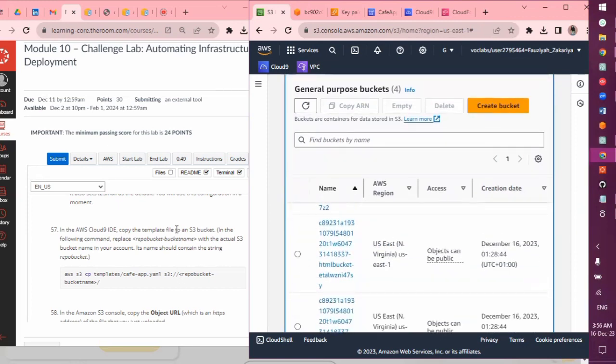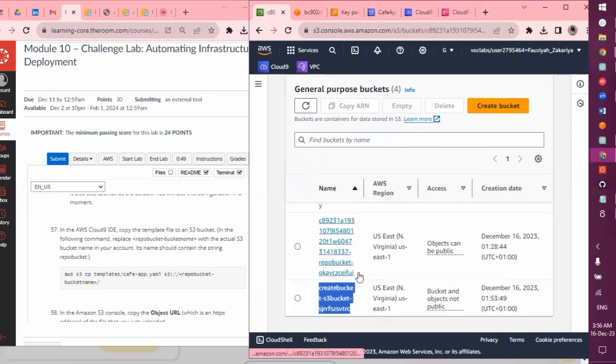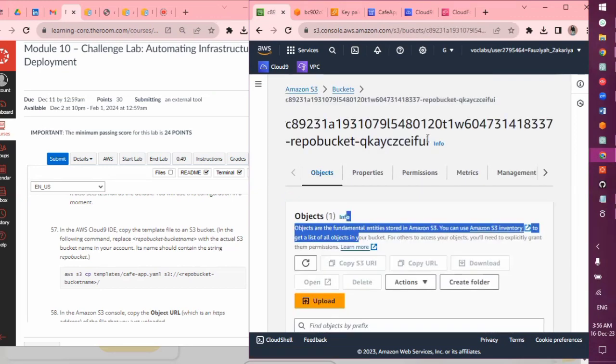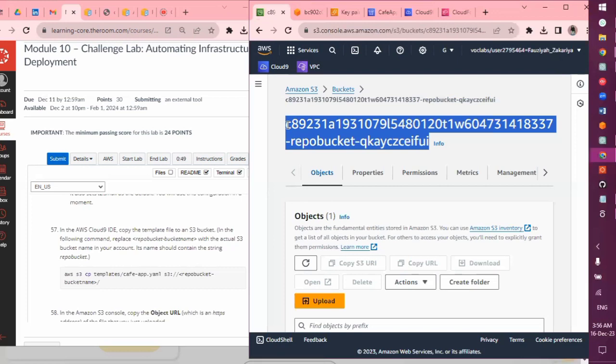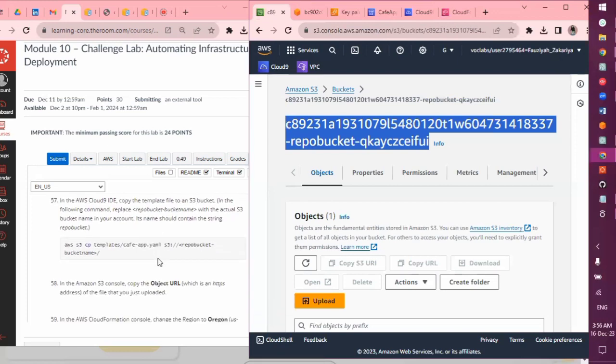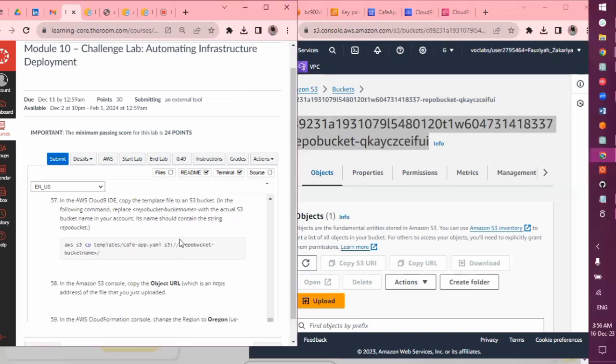So we want to copy the template file to an S3 bucket. This S3 bucket has this repo bucket in its name, and it is this one here. I didn't mean to open you, my dear. No, I didn't mean to open. So I'll just copy it here anyways. Control C. And okay, I think I should have copied this first. Let's just copy from here.